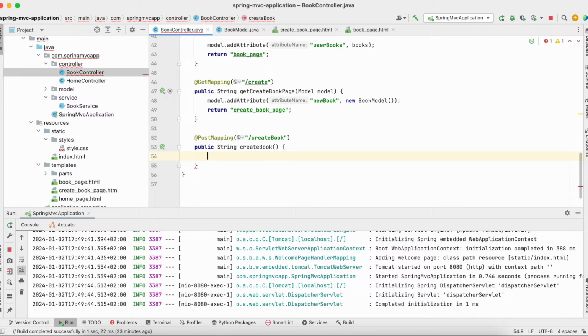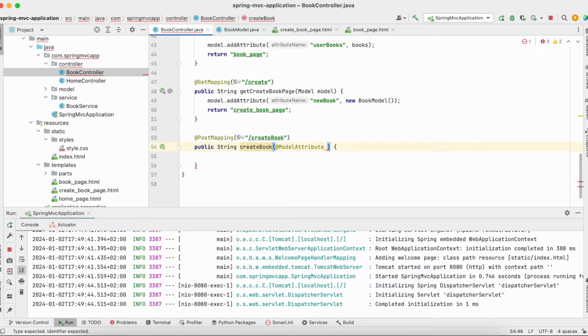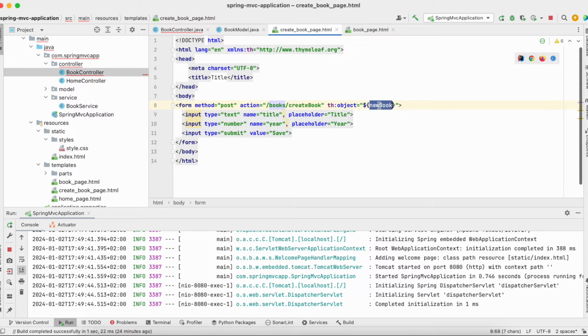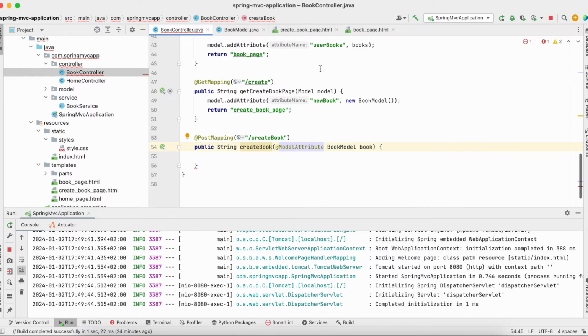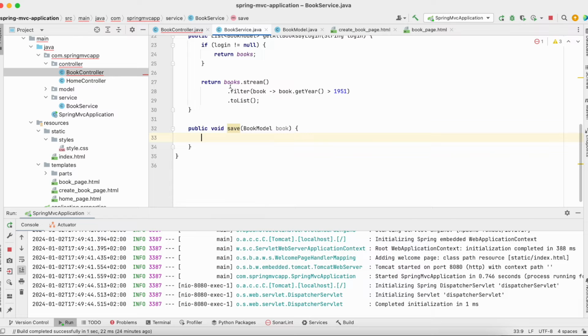And how can we receive this filled book in my method? I use the annotation ModelAttribute from Spring MVC and book model book. And this ModelAttribute will get this object new book from my HTML, from my Thymeleaf, and I will receive this book as method input. And I need a service to save my book. Let me create this method. And how can we save? Let's just add this book to the list.